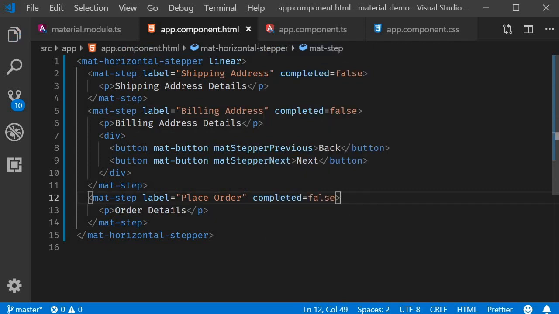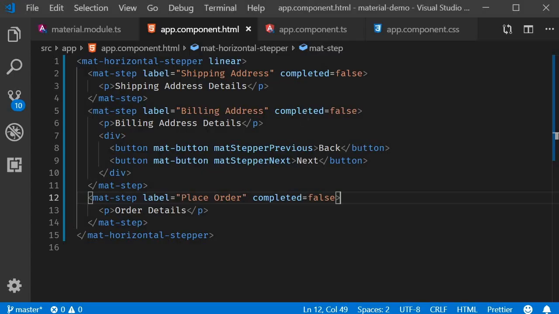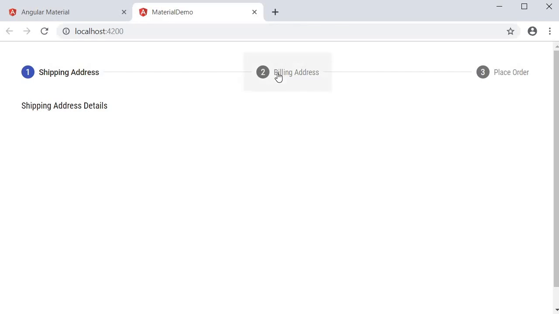If we now go back to the browser, I click on billing address and you can see that we are not navigated to step 2. Step 1 is not completed and hence we cannot proceed. If I change step 1 completed to true, you can see that now we can proceed to step 2. And since step 2 is not completed, we cannot proceed to step 3.